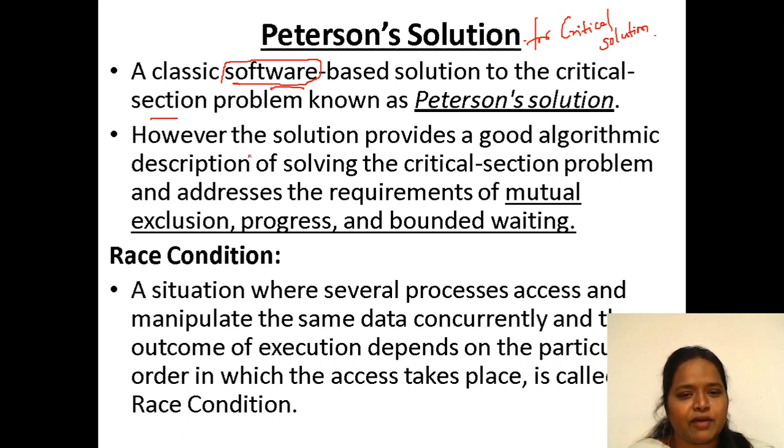However, the solution provides a good algorithmic description of solving the critical section problem and addresses the requirements of, first, mutual exclusion, next, progress, and the third, bounded waiting. So this Peterson solution is very simple for achieving the critical section solution. To achieve it, we have to satisfy three conditions: the first is mutual exclusion, the second is progress, and the third is bounded waiting.